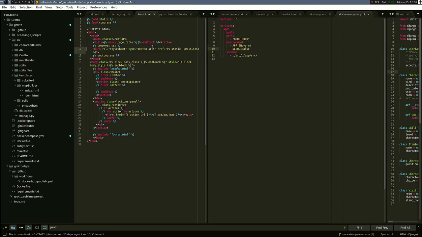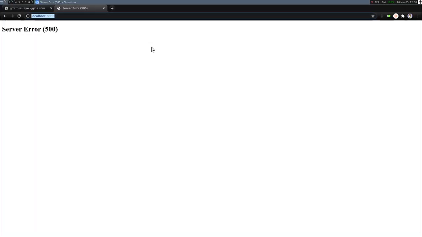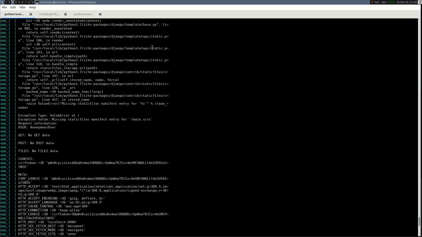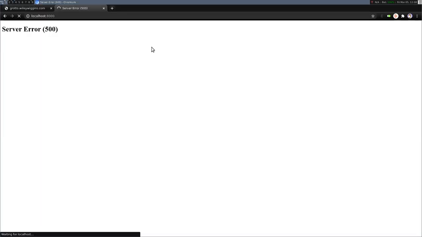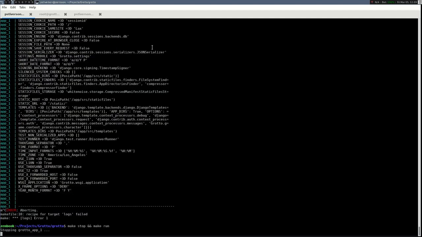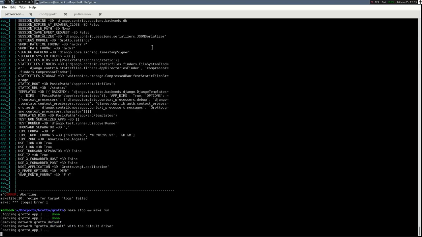Base.html. Over here, I think that might actually be the problem. That slash. We shouldn't want that slash. So let's see if that fixes the problem. It won't, because I need to reload the instance. So let's make stop and make run, and maybe that'll fix it. My guess is that compress also changes behavior whenever debug is true. So there's a bit of a hard to troubleshoot thing happening there.